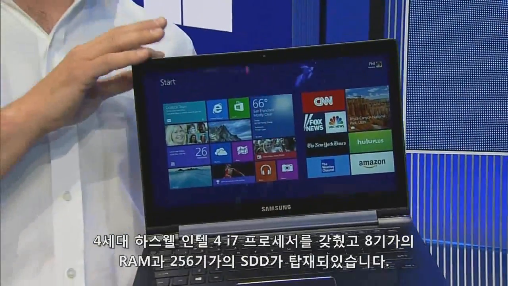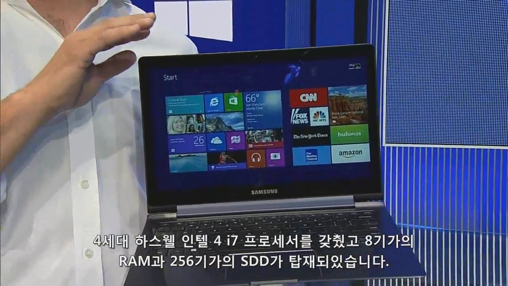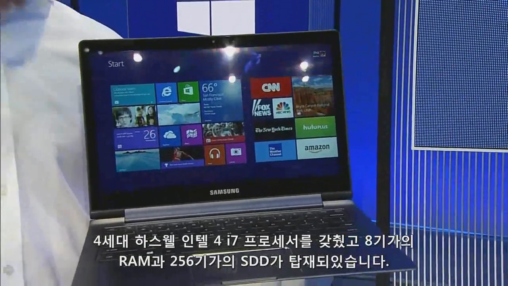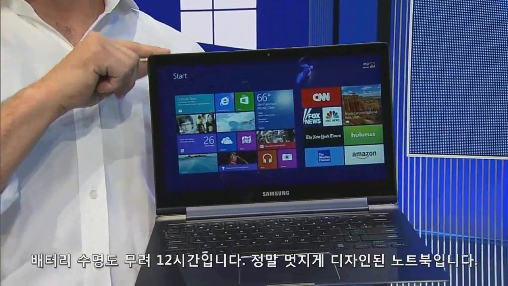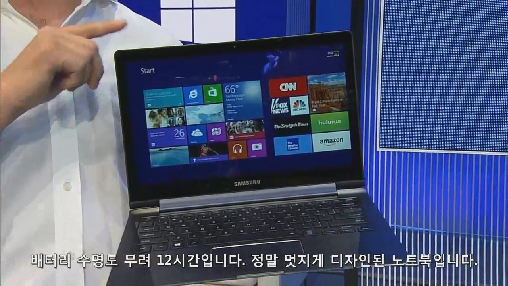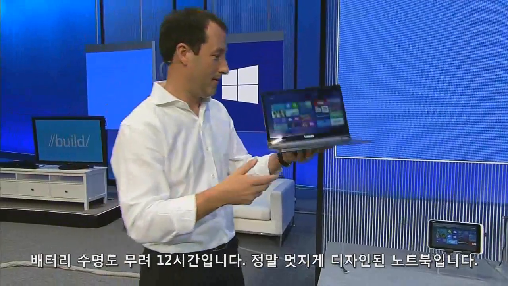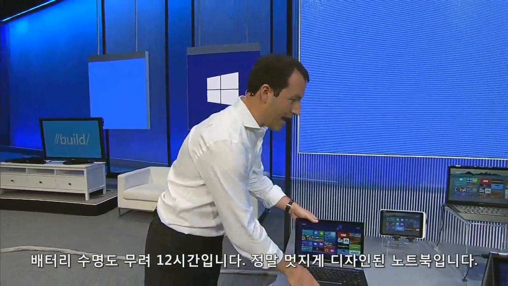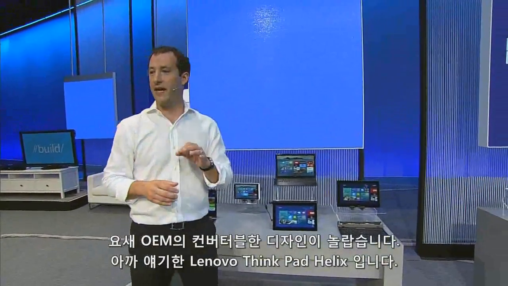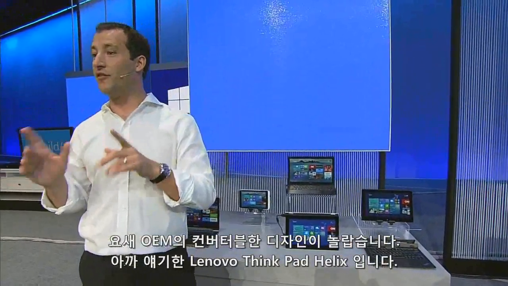This one actually is really cool. It's also running a 4th generation Haswell Intel Core i7 processor. It has 8 gigs of RAM and a 256 gig SSD. Samsung says this gets 12 hours on a single charge. How amazing is that? Just look at how thin this thing is. Absolutely beautiful device.